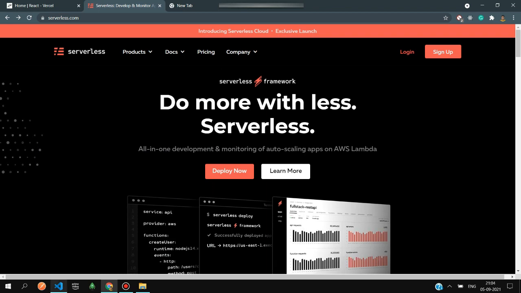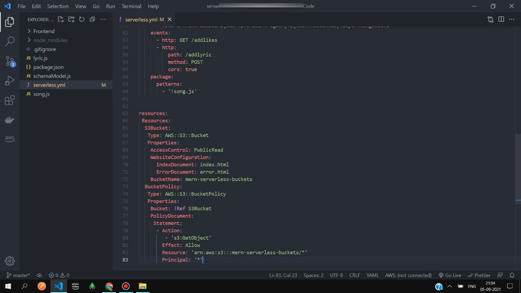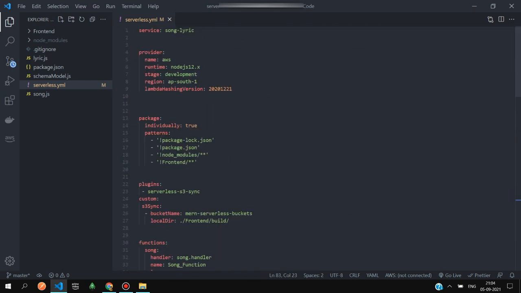So let's jump into our serverless.yaml file. I will copy the resources and paste them here. I will explain step by step what it does. So the first line is the service. You have to give a service name here.